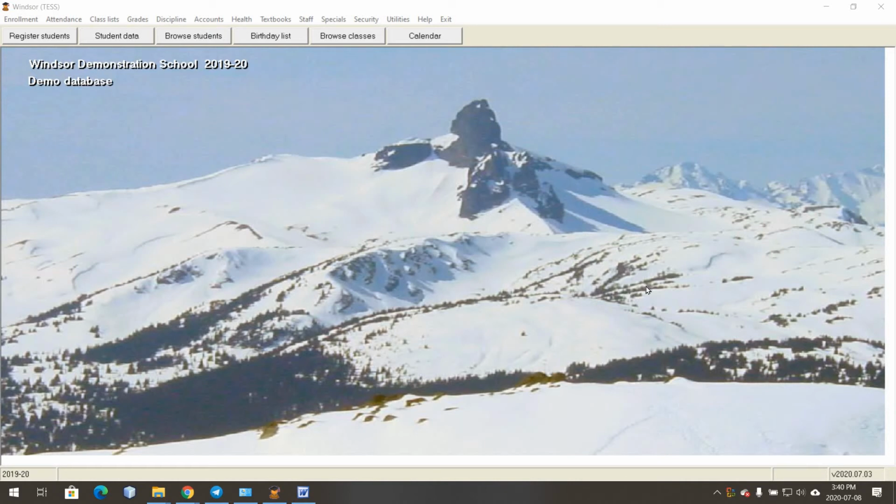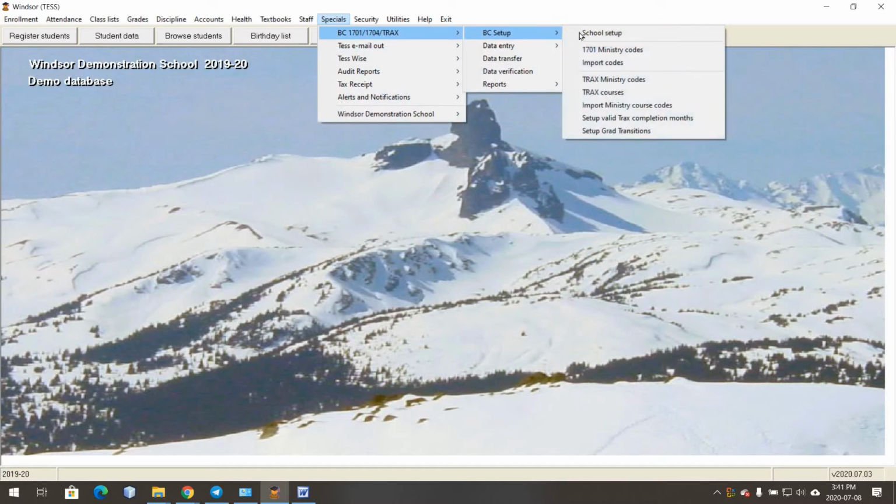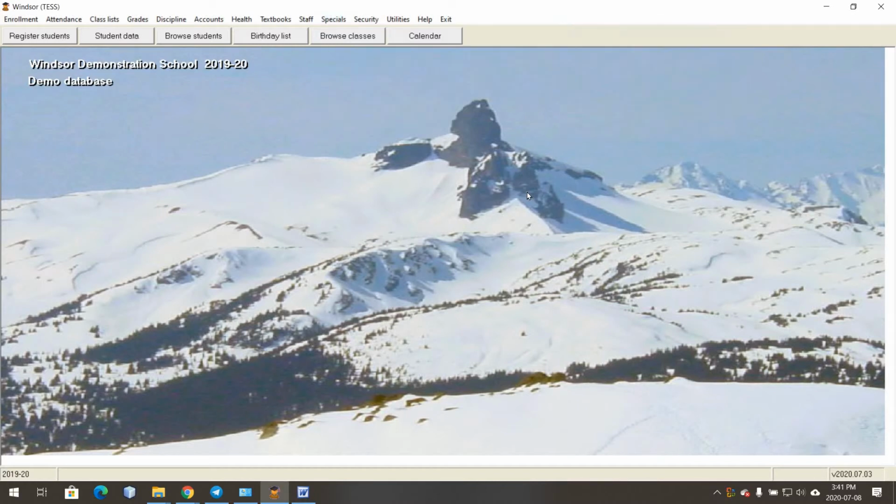In this video, I will demonstrate how to use TESS to enter student information for the BC 1701 data collection requirements and show how to transfer data from TESS to the BC Ministry of Education. We begin by going to Specials, BC, BC Setup, and then School Setup.